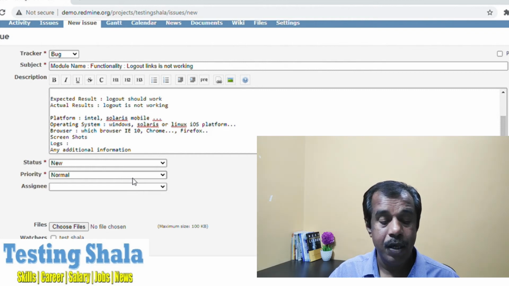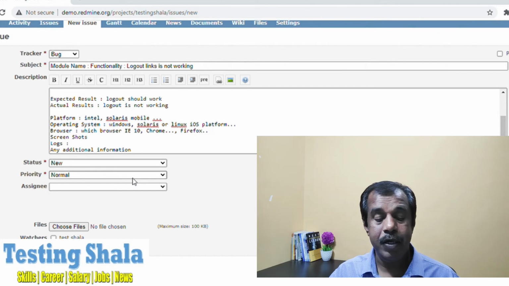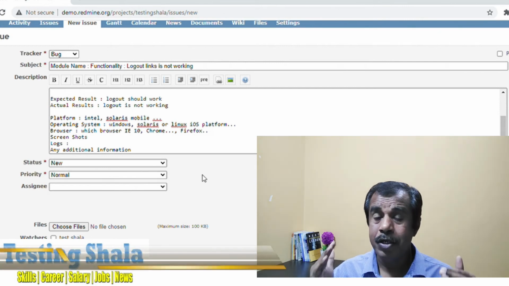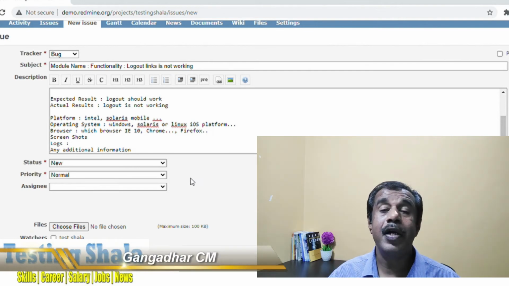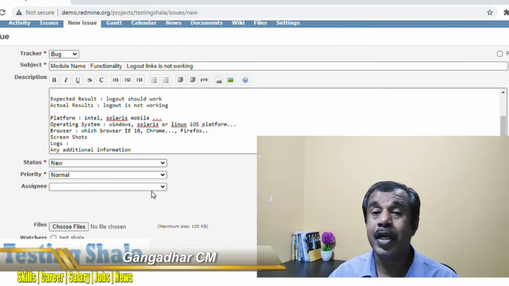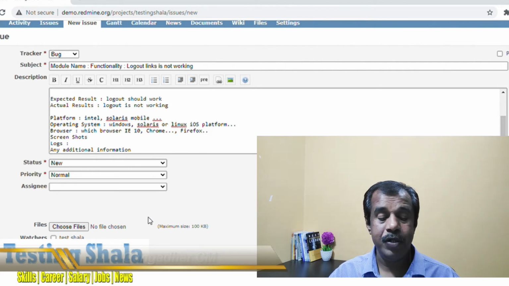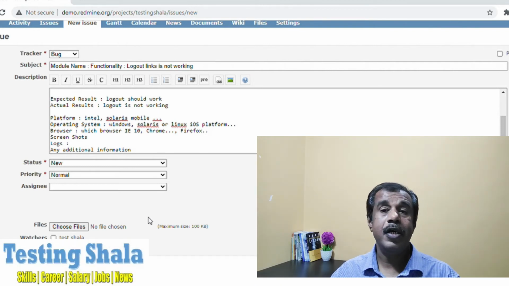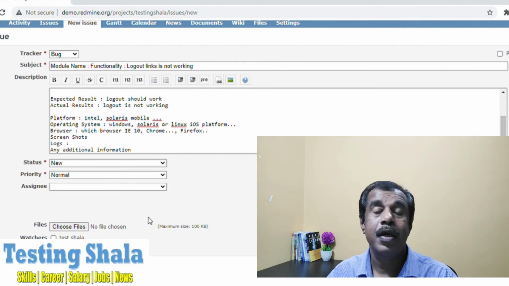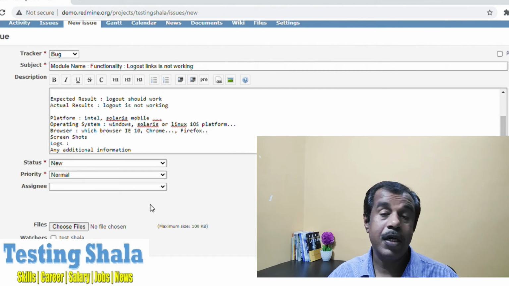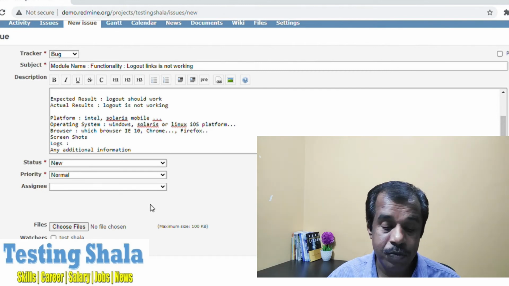Let's say if we say priority is immediate, it means there is a blocker, and they should fix it immediately. Otherwise, your testing cannot move forward at all. That is immediate; they need to provide a fix. Or urgent: something is still working, but you want it fixed as quickly as possible. Those kinds of defects we put in urgent mode.